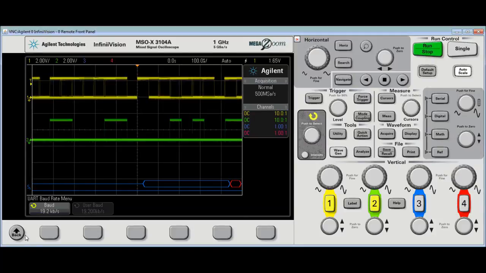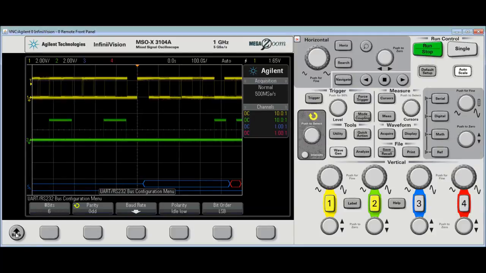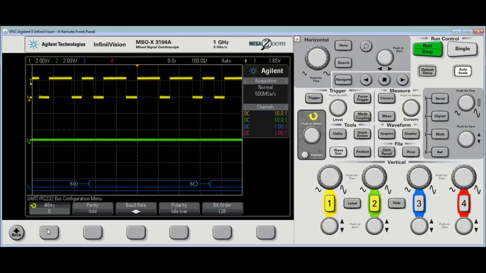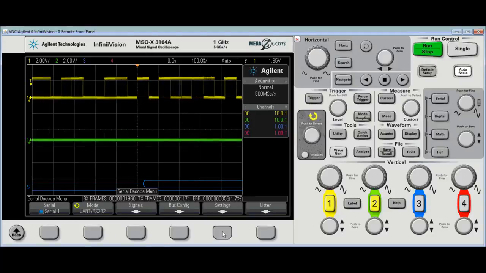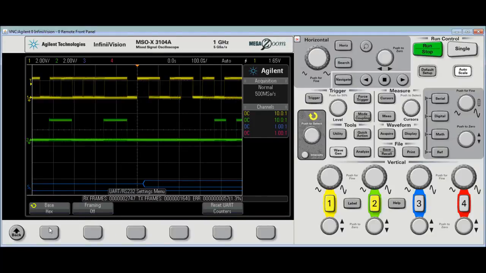But okay, going back button. I can change my bit order to LSB or MSB, and I'll leave it to LSB. And I'm going to get that to 8 bits. Okay, there we go. Now I can hit the back key again, and go to settings. Here I can change the display, but I've got framing on or off. You can change that as you see fit to match your bus. And I can change the base here to binary, ASCII, or hex.